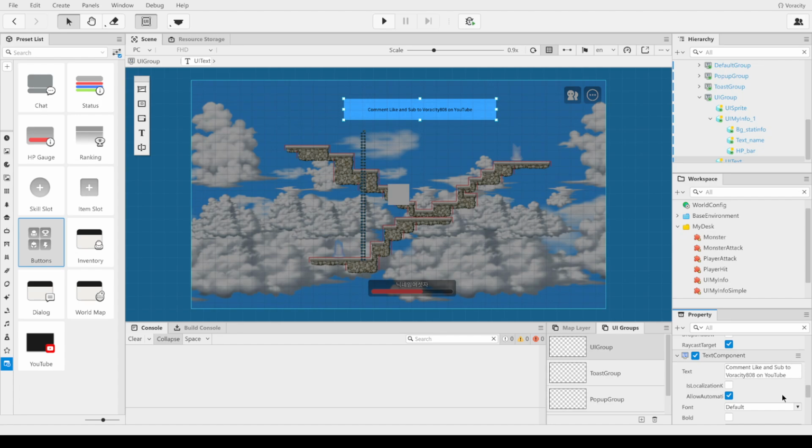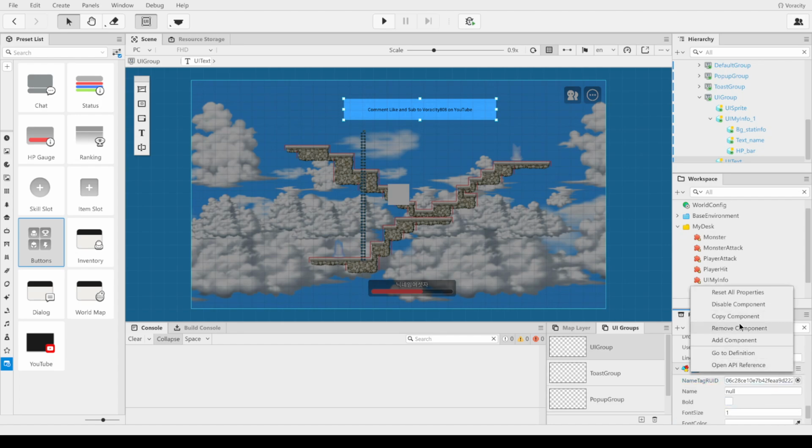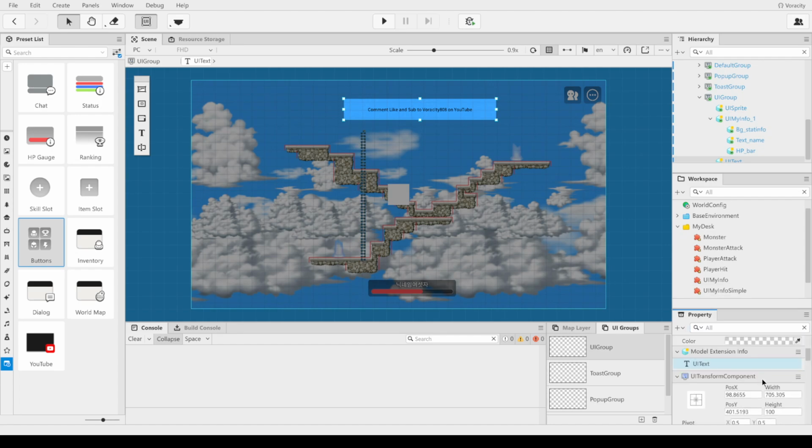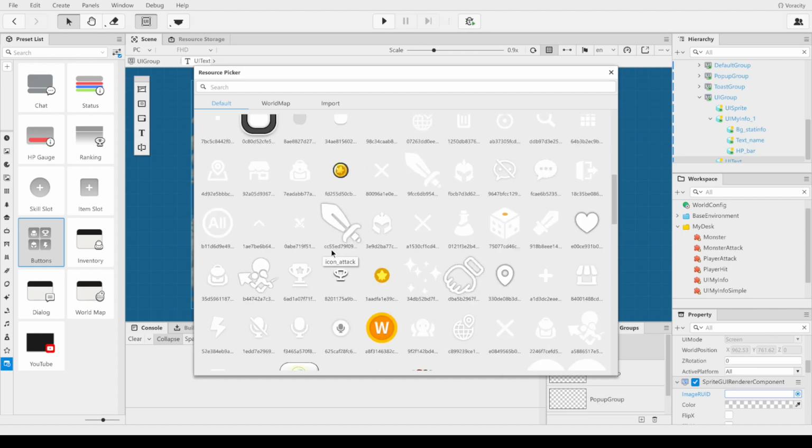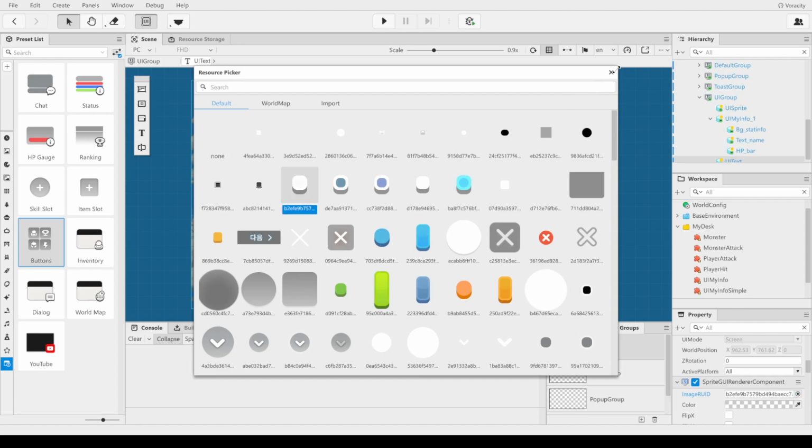Or was that not it? Hold up. Outline, spacing, overflow, font. Sprite GUI. Oh, no, this is it. Just kidding. Not that one. It's under this one. Here, it's under the GUI. Yeah, there it is. Just add that.